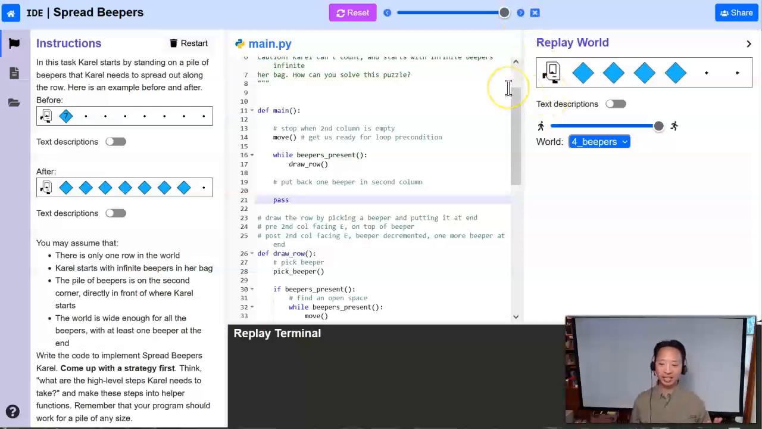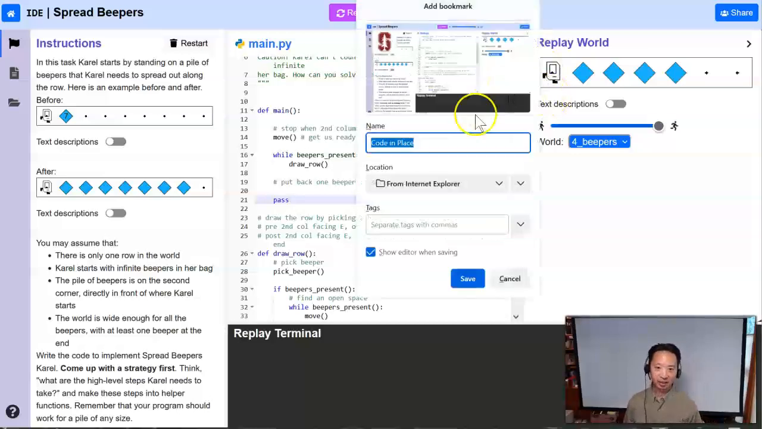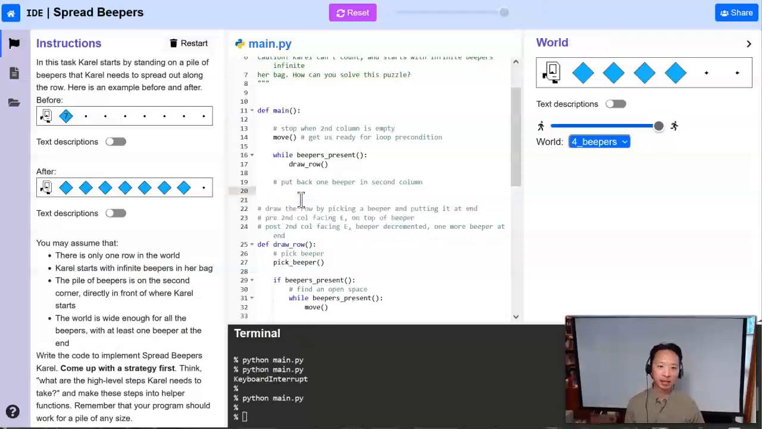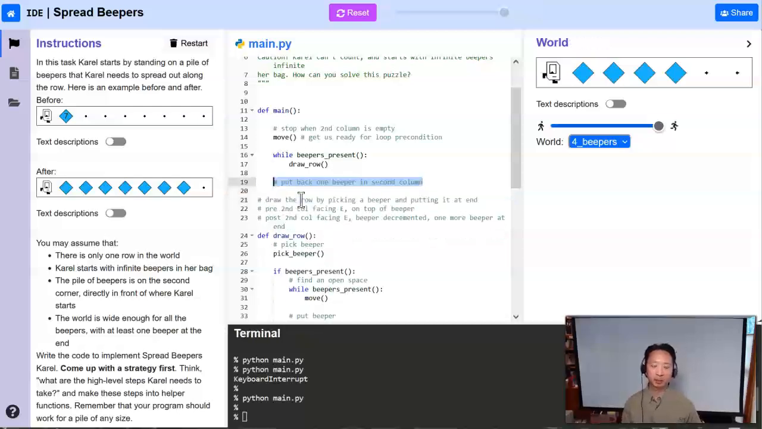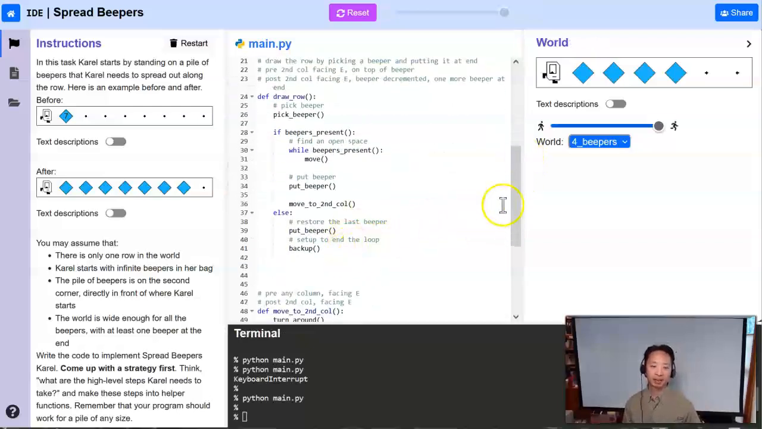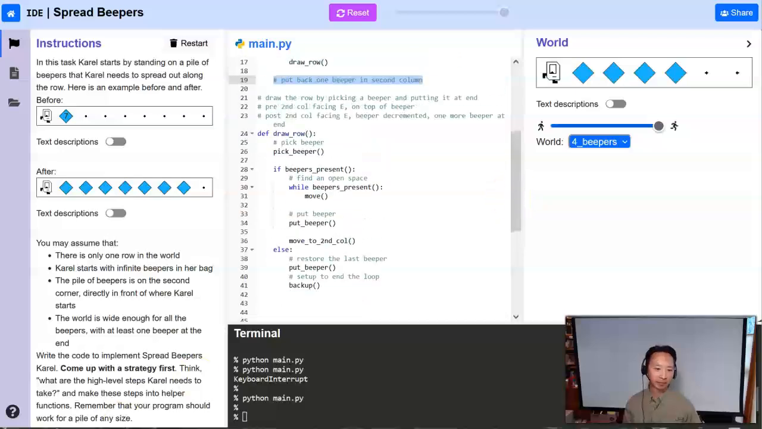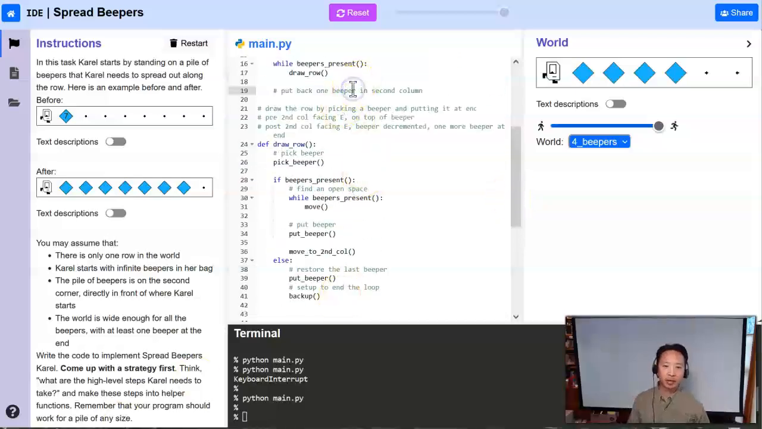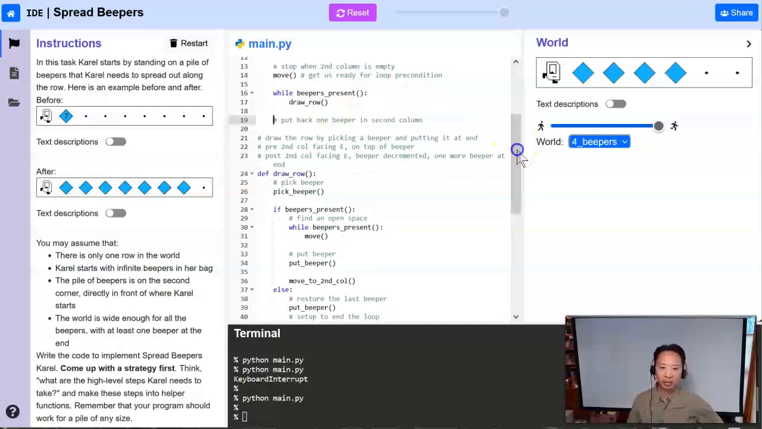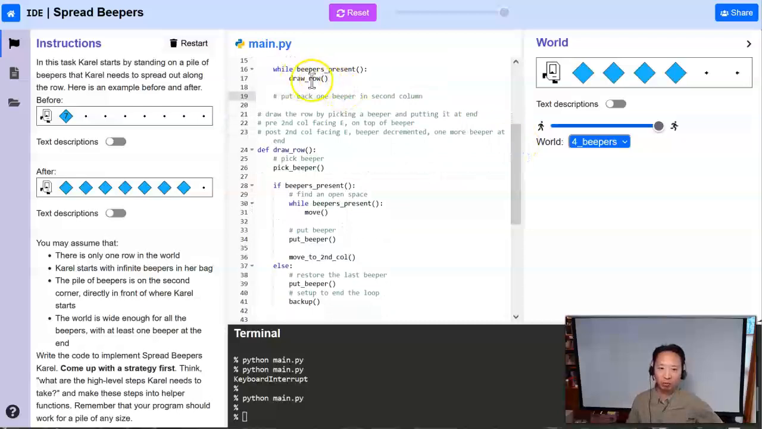So that actually is all the code that's necessary. Get rid of that pass. So we didn't need to put the beeper back because we did it right there. We can get rid of this comment here, but the alternative is we could have actually changed draw row. I just called it draw row to start. We could change that draw row to draw rows and put this while beepers present actually in here.